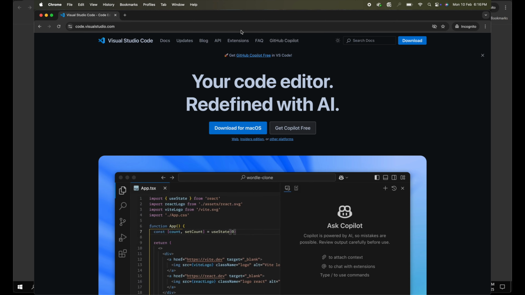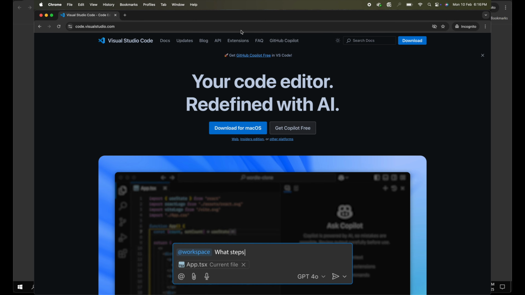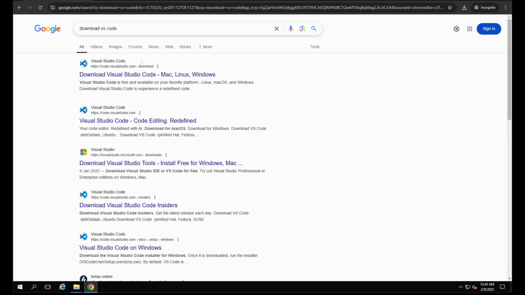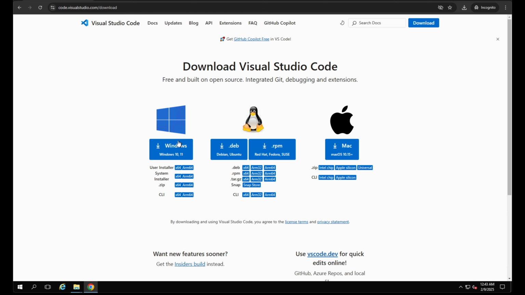Alright, today we will learn how to install VS Code in Windows. Open any browser of your choice and search "download VS Code". We will go to the official website. Then we have multiple distributions here for Windows, for Linux, for Mac. Let's click Windows and the download started.